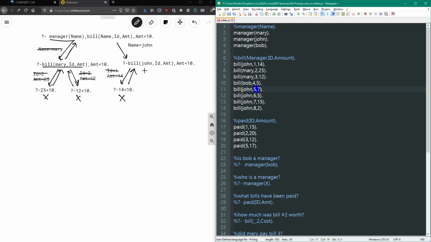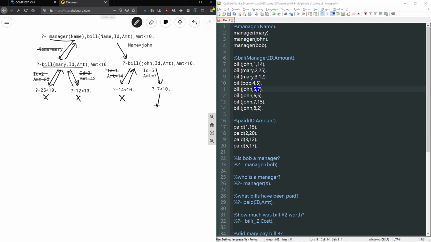I'm just going to type this first so I know how much room I need. ID equals 5 and amount equals 7. And then draw an arrow here. Sort of good enough. Then our new query is amount less than 10? Amount is 7, so is 7 less than 10? Suddenly it is, right? So now what's left, if we go any further, is an empty query. And if you ever get to a point where our query is null, that means we've succeeded. We've gotten through all the subgoals.